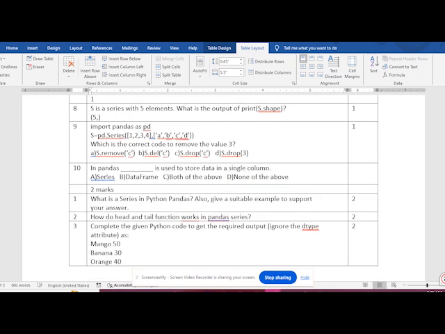Next one is, in Pandas, dash is used to store data in a single column. Which one is used? Series or DataFrame? We use series. We use series to store data in a single column. Option A, series. Next, 2 mark questions.